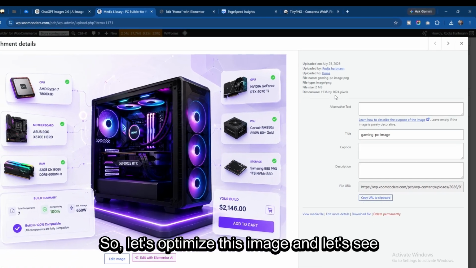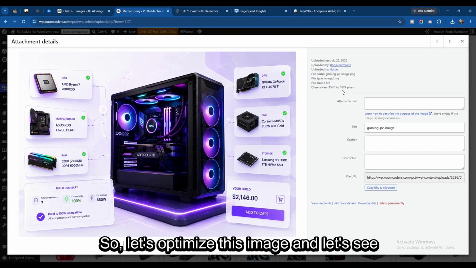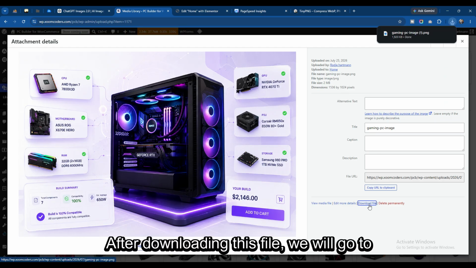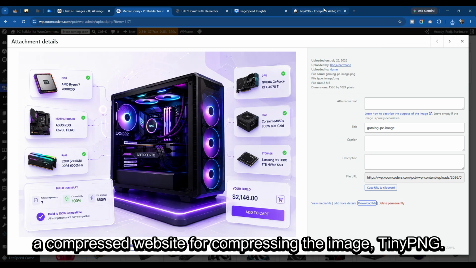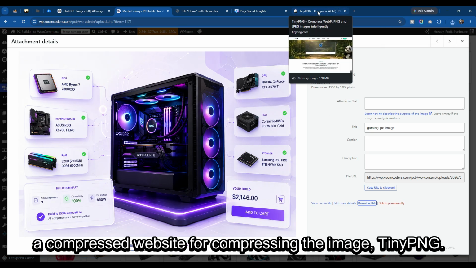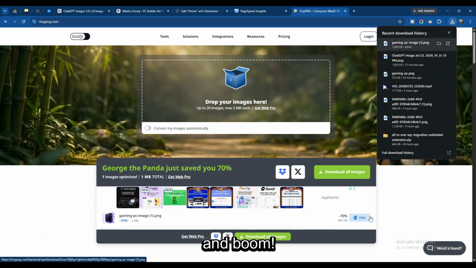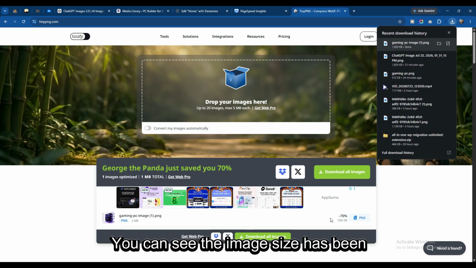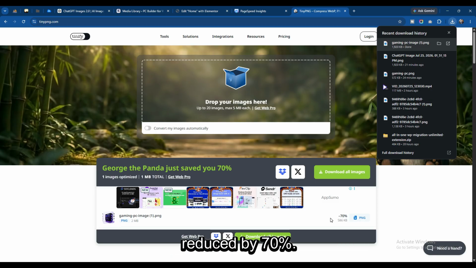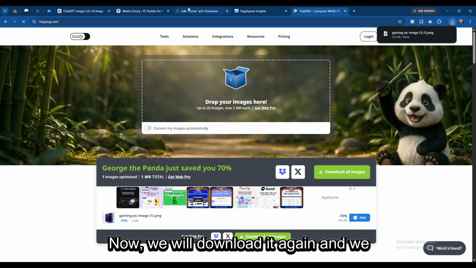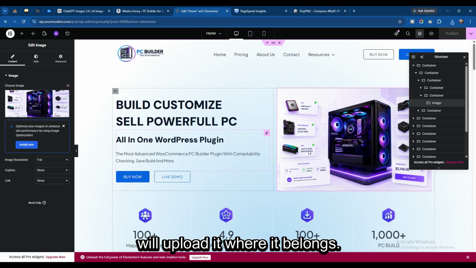So let's optimize this image and see the difference. For optimizing this image, we will download this file. After downloading this file, we will go to a compression website, TinyPNG. In here, we will drag and drop our file and boom, you can see the image size has been reduced by 70%. Now we will download it again and upload it where it belongs.